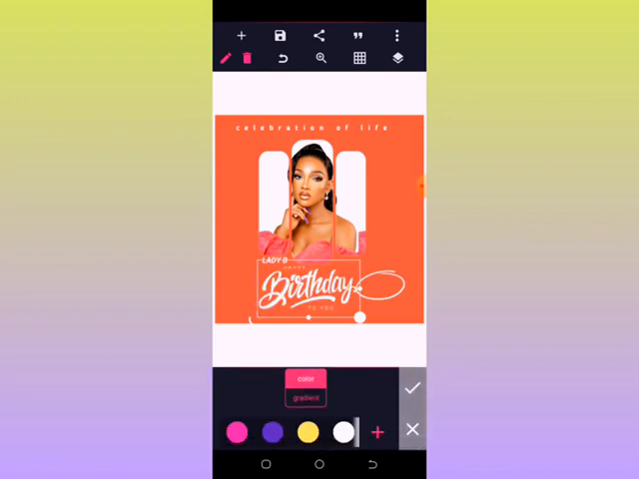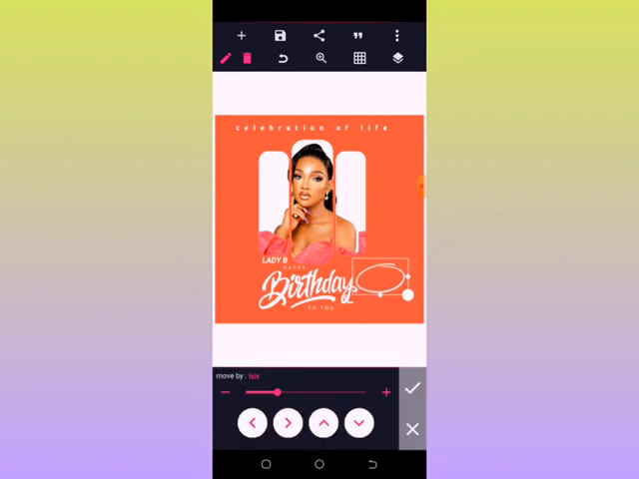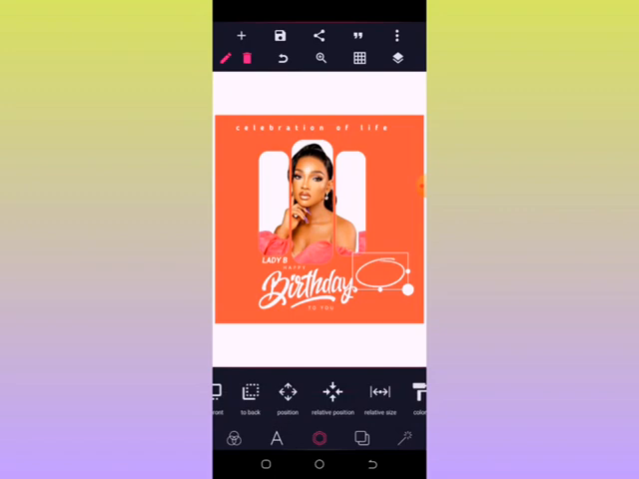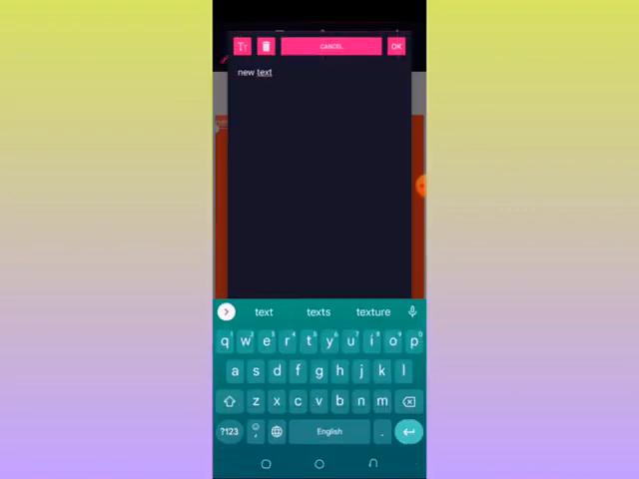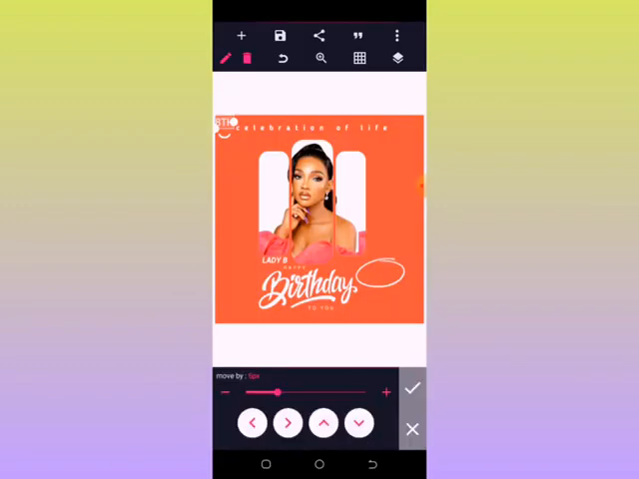So I'll bring this one now, I'll move it up. All right, so now what I will do here is for me to put the date here. So what I will do here is for me to come over here, then I'll edit this, then put 8, then put 8 on it. Right, then I'll bring it down.